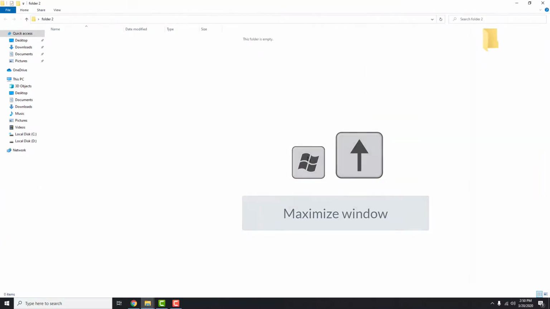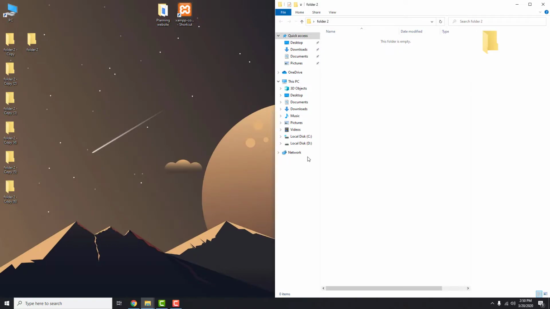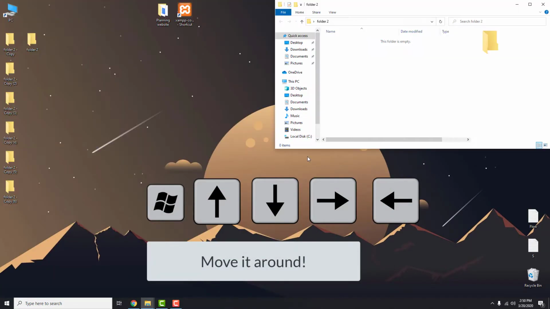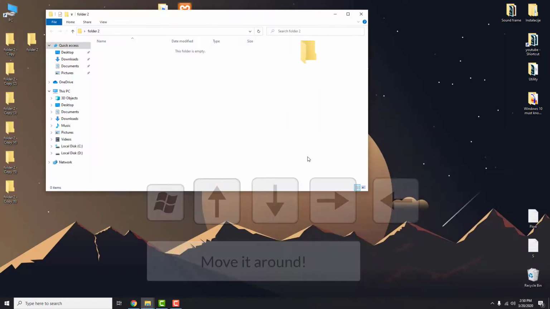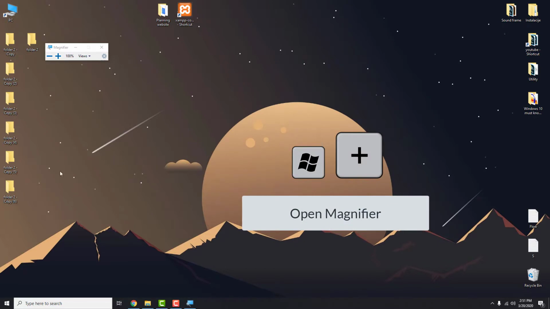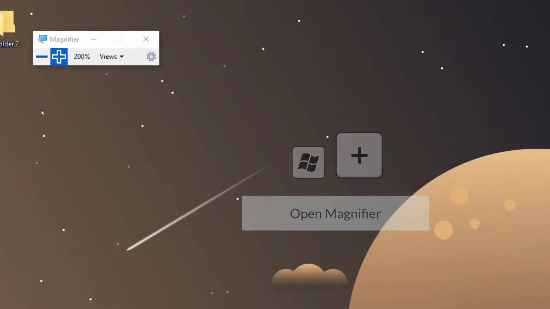Hey, why not play with the windows? Press and hold the Windows key and use your arrow keys to move the window around. If you need to zoom something, just press Windows plus the plus key, and zoom out by pressing Windows key and minus.